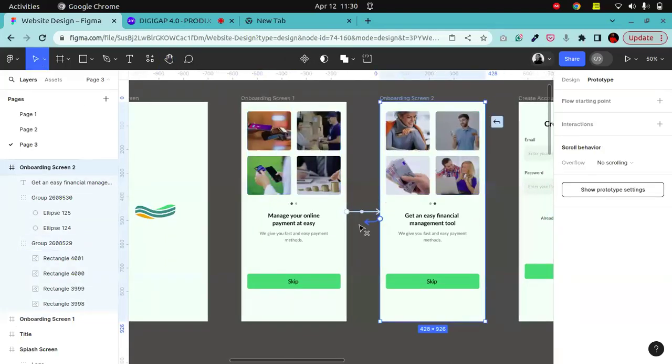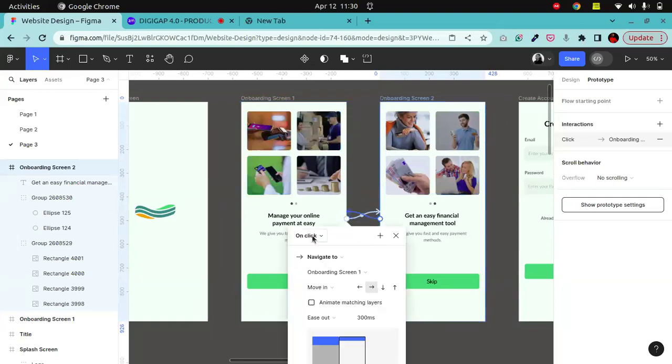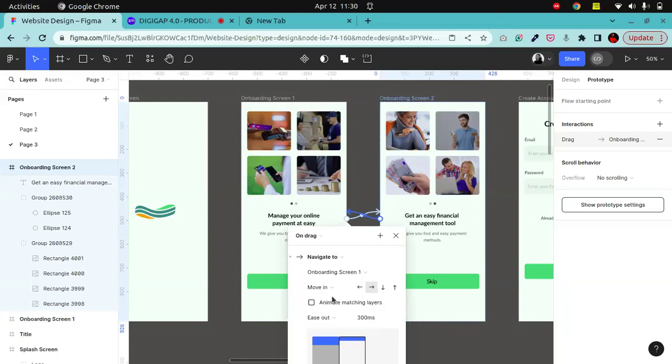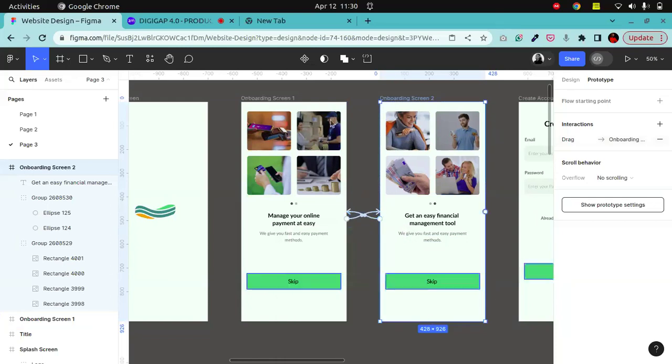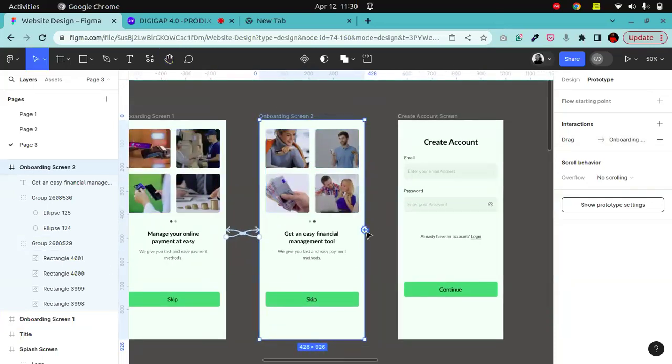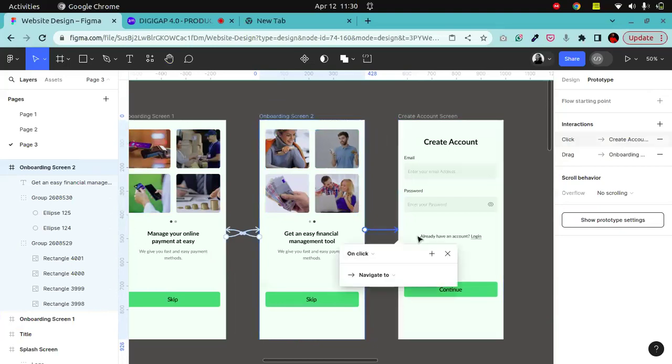So let's just connect this one to it. We'll make it on drag, then still leave it at move in, ease out. Okay, so we'll just leave it at that. So the next thing we want, when the user comes to this particular onboarding, they will go straight to it.